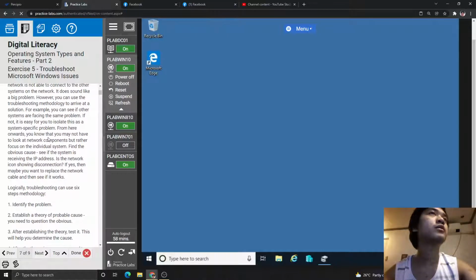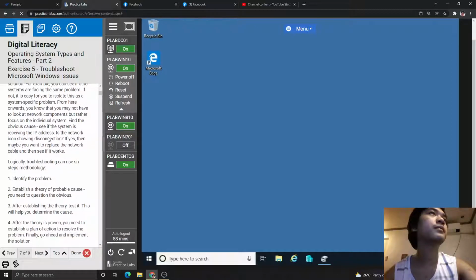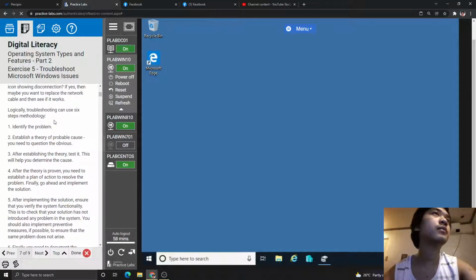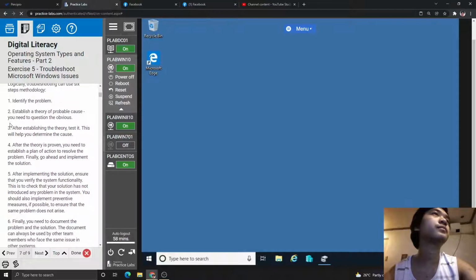For example, you can see if other systems are facing the same problem. If not, it is easy for you to isolate this as a system-specific problem. From here onwards, you know that you may not have to look at network components but rather focus on the individual system, find the obvious cause. See if the system is receiving the IP address, is the network icon showing disconnection. If yes, then maybe you want to replace the network cable and then see if it works.